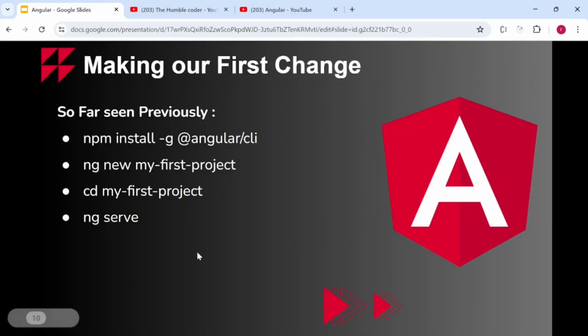So let's start with our today's discussion. In the previous videos, what we have seen is we have installed our Angular CLI globally. Now this is one of the steps that you do not need to do regularly, because if your Angular CLI is installed globally, you do not have to install it every time you create a new project. This is a one-time thing. You can do it again if you want to update the version or something.